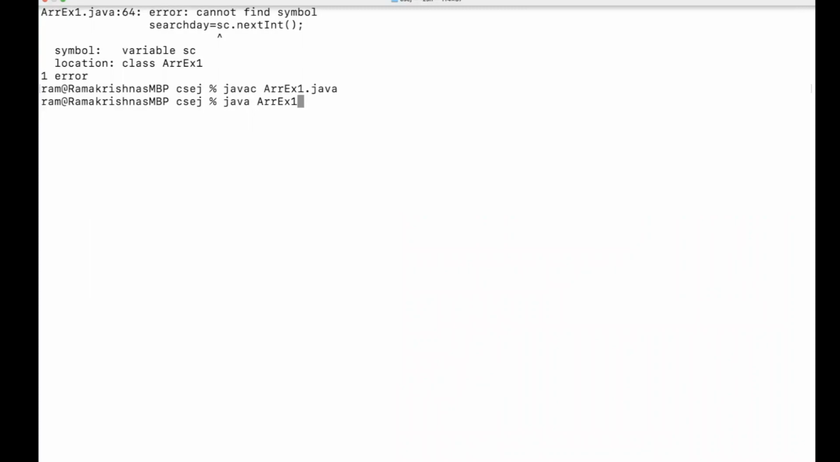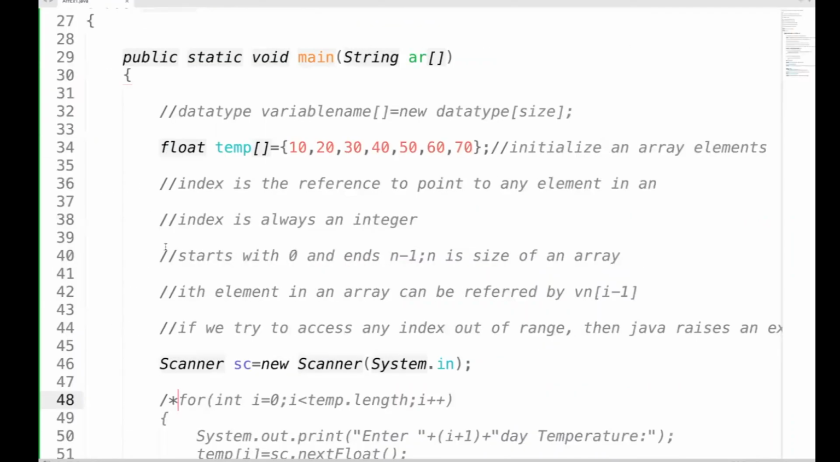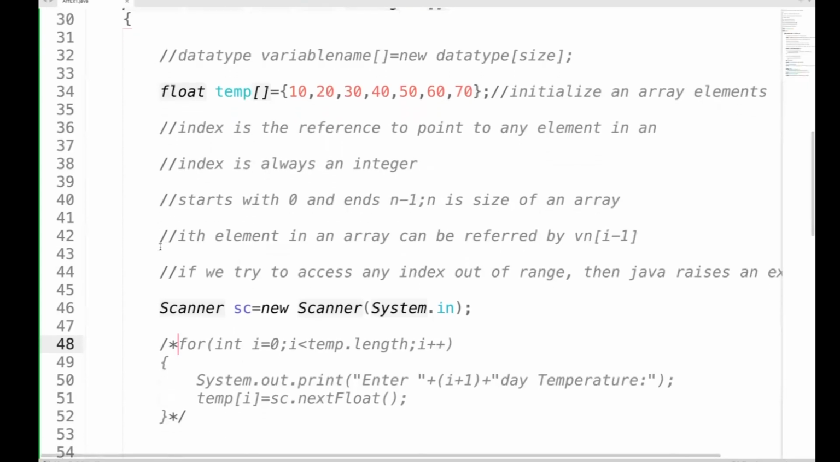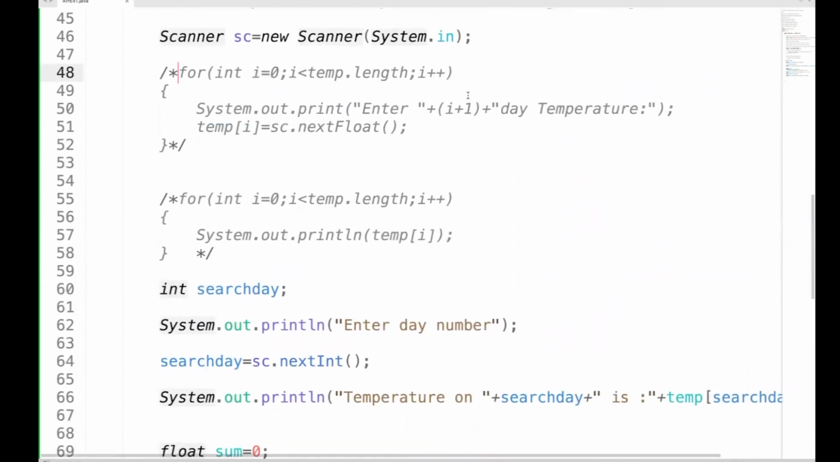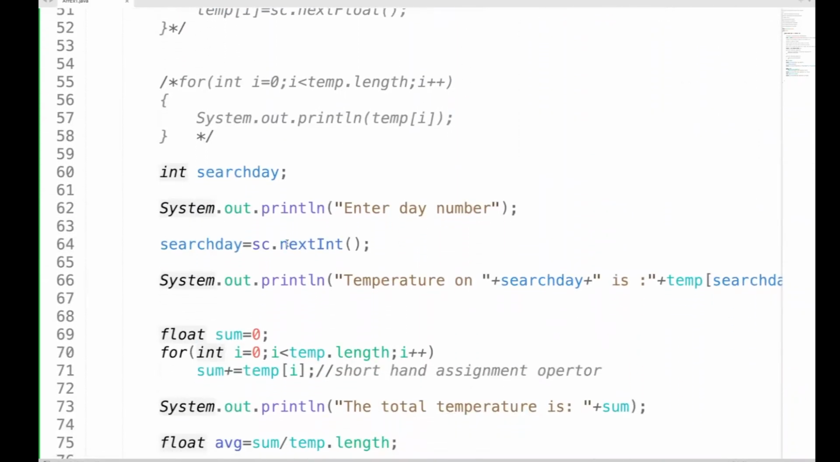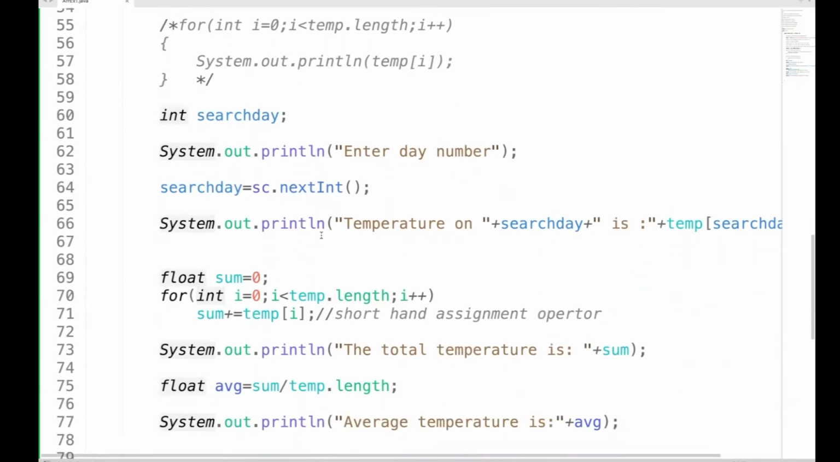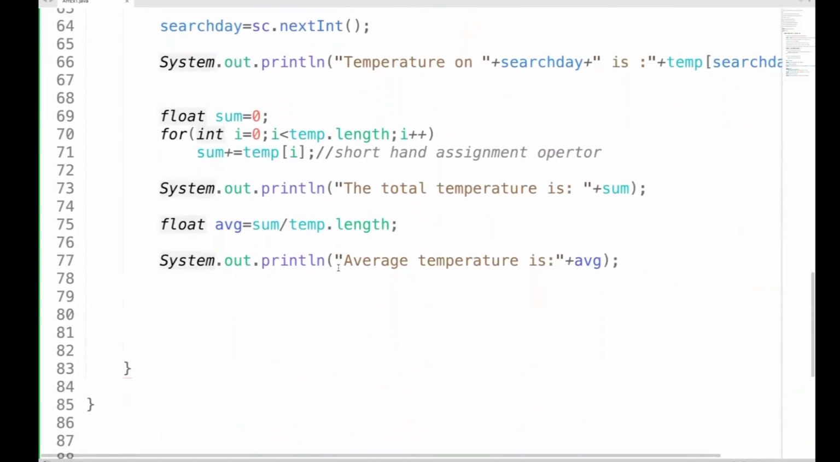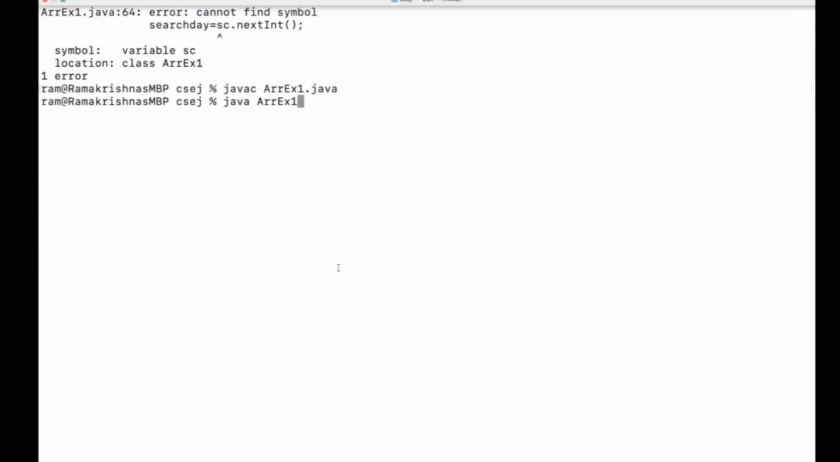Before we execute, can you tell me, can you simplify this code? What we are doing? It initializes the array with all the 7 elements. We are creating one array of temperature, which is a floating point array, with the length 7 elements, and then it is initializing with these 7 different values. After that, we are reading the search day, and then it will display the corresponding temperature on that particular day. After that, we are going to display the sum of all the array. After that, we are printing average, isn't it? Yes, sir. Okay, now let us run this code.